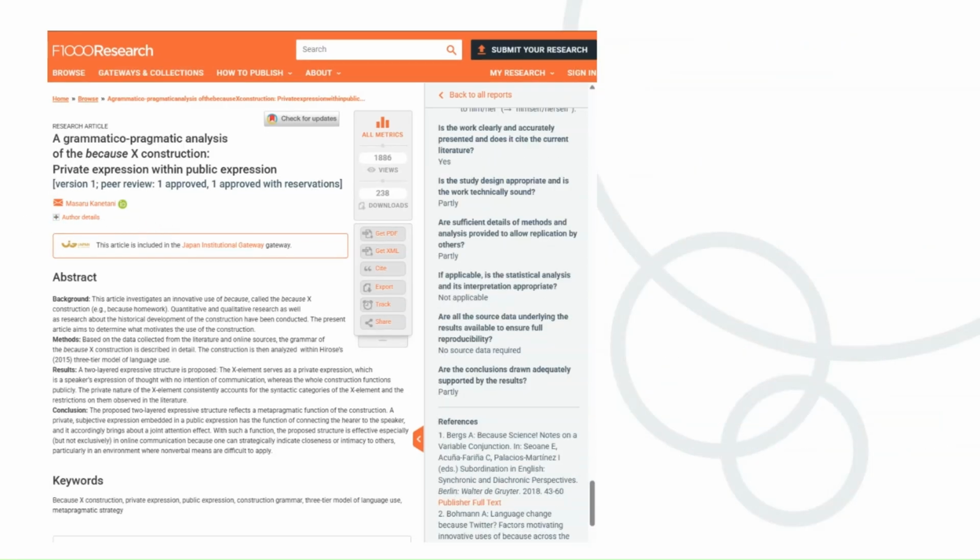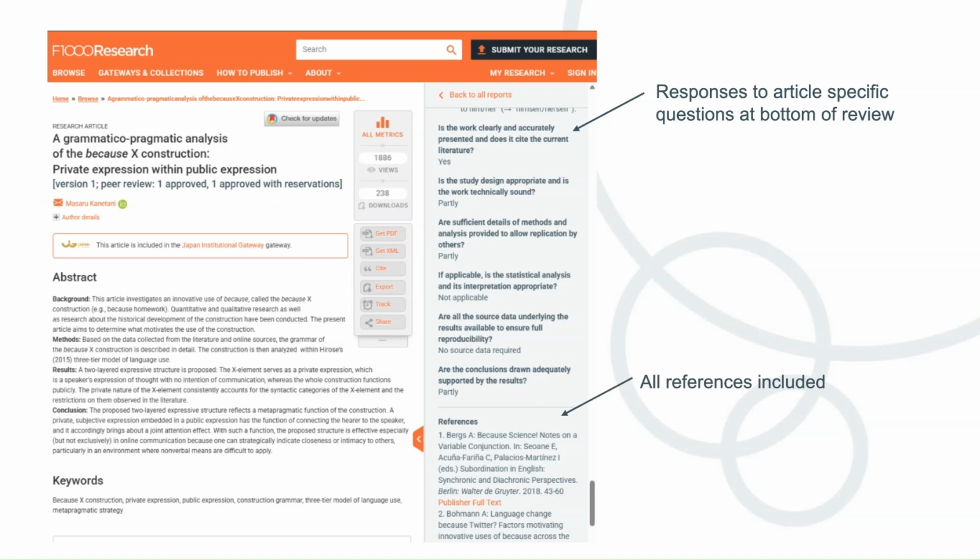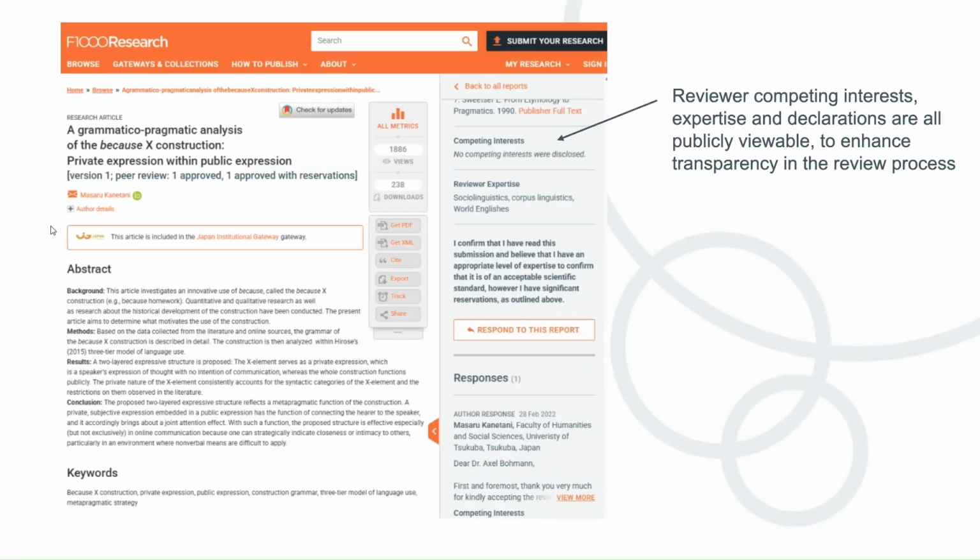As you scroll down the peer review, you can also see those questions that I mentioned that are a response to the article-specific questions, along with the full references that the reviewer has cited in their review. You can also find below the relevant declarations for the peer reviewer, along with the full author response should one be available.